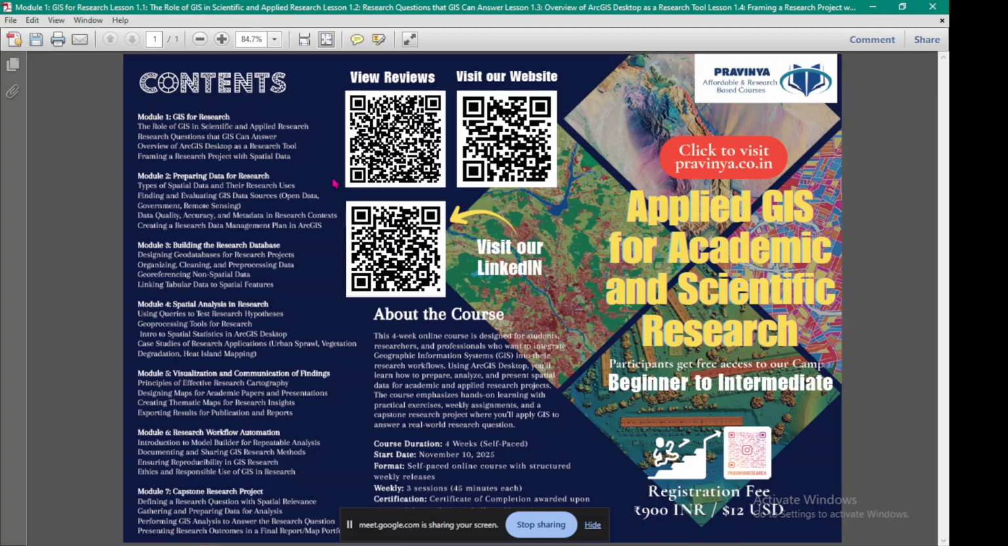Then the fifth one, wherein we will visualize and be able to communicate our findings, how to effectively do it, how to essentially tell a story through our maps or through our models. Then research workflow automation. Often, let's say we have done vegetation degradation for a region, and the same workflow we have to implement for a different region, because we want to also study another region. So in that case, how do we go about automation?